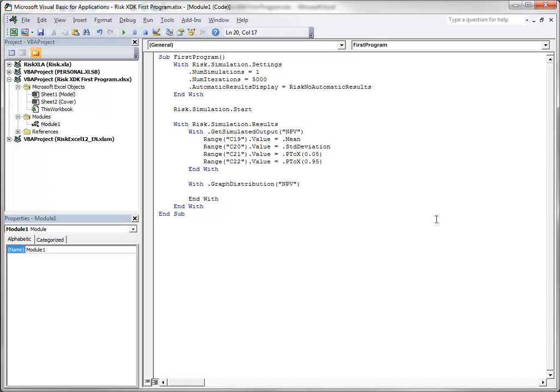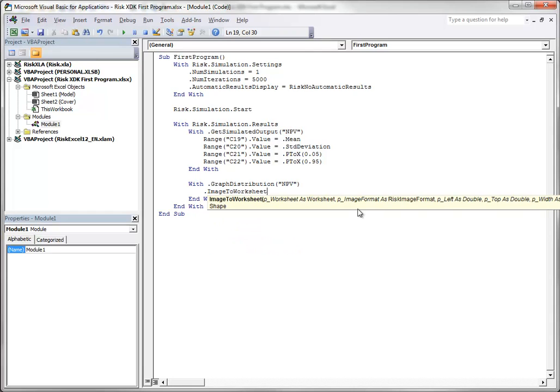The With line creates an implicit reference to a RiskGraph object. So inside the With block, IntelliSense lists all properties and methods of a RiskGraph object. In this case, I will use the ImageToWorksheet method and list the arguments it requires. The first is the active sheet.